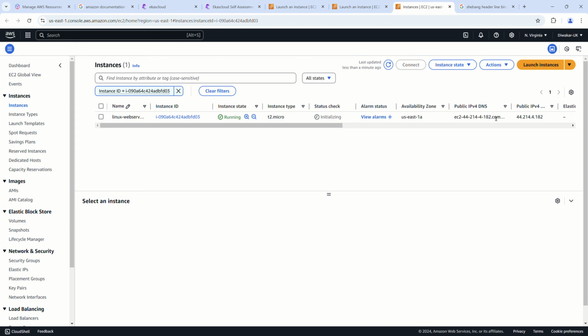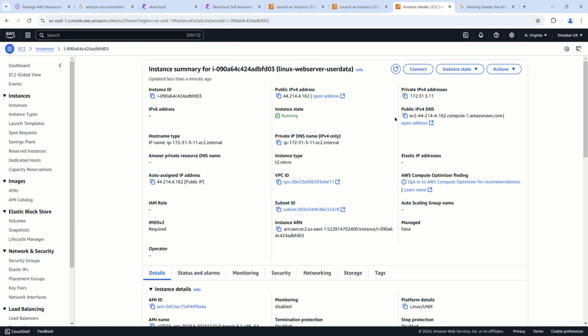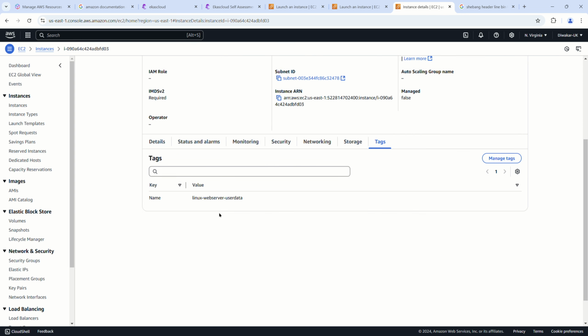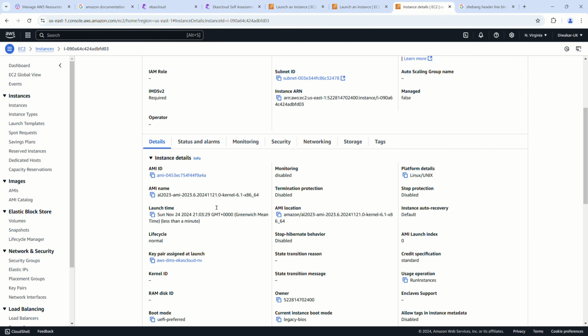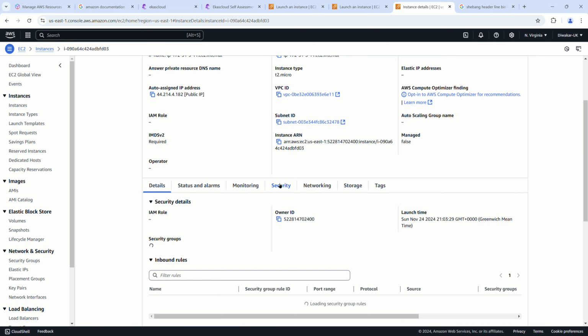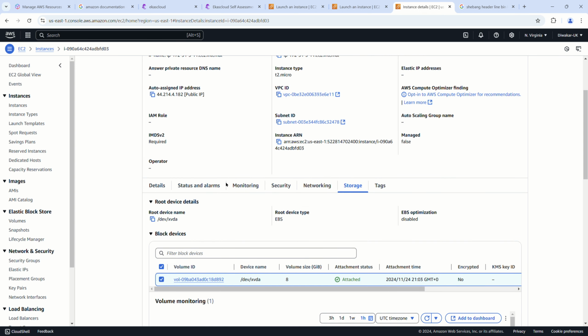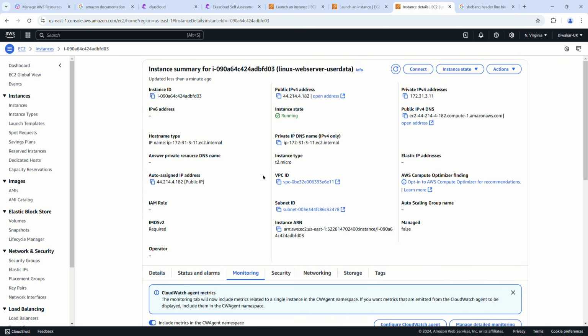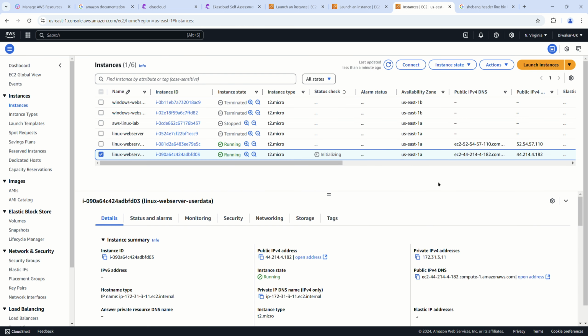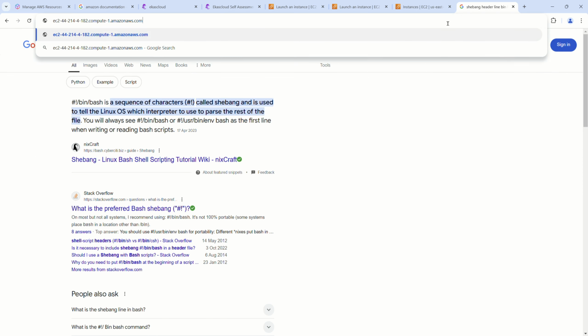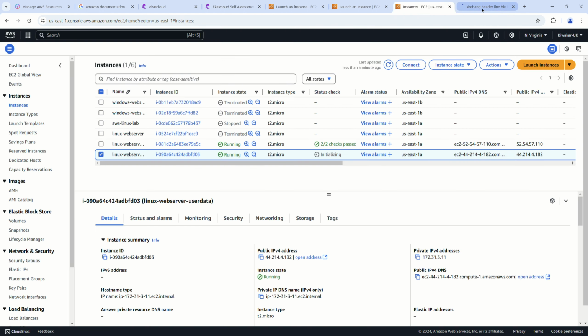Hopefully, let's see what the public DNS of this is. It is running. Checks are in progress. Hopefully, it will work this time. There are no tags or input data. We have the details here, and under security, we have already added these ports. Storage, we have nothing, and monitoring is currently running. We'll just copy the public IPv4 DNS to check whether we have this site or not. I'll just go back, it is initializing. Let's go to our instance and see.